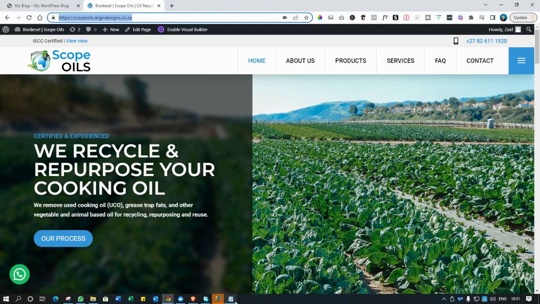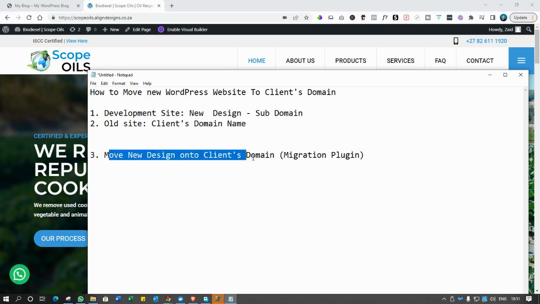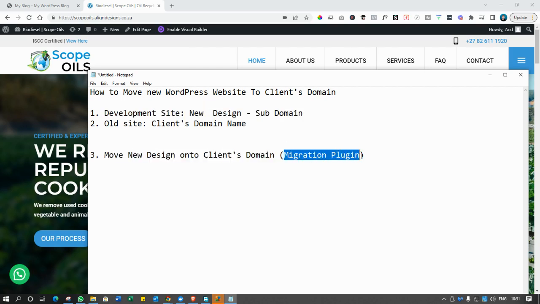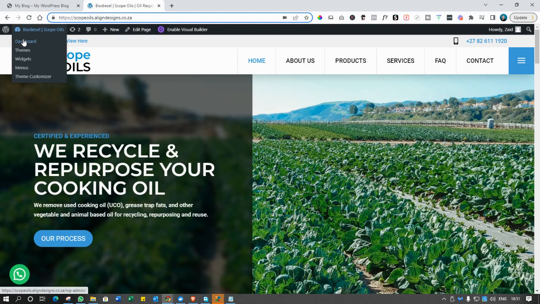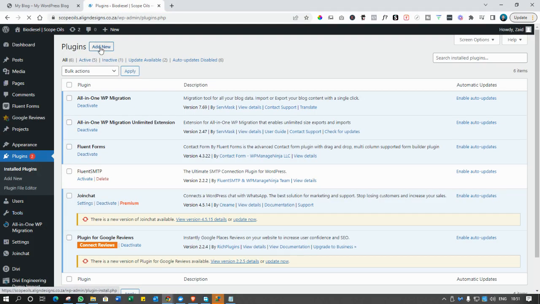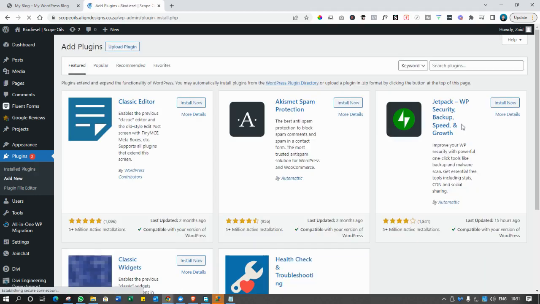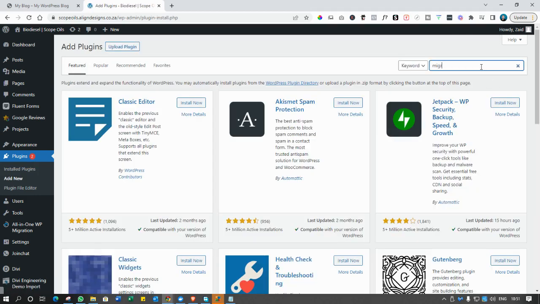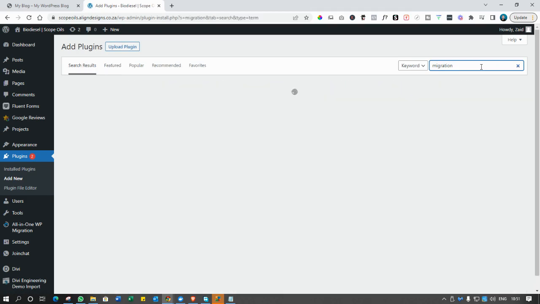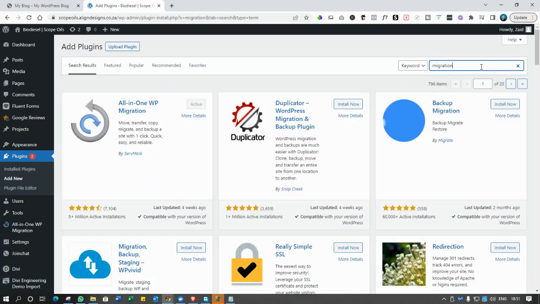We're going to use a plugin called All-in-One WordPress Migration. There's a few other ones you can use. This is just the one that I've been using for years, and it's the easiest thing ever. So the first step is you want to go to the back end, the dashboard. Go to plugins, add new, and then over here you just search the word migration. Then you look for All-in-One WordPress Migration.